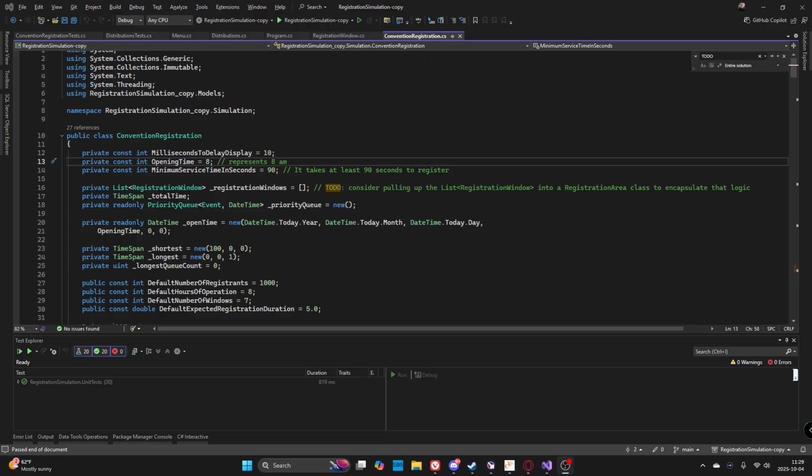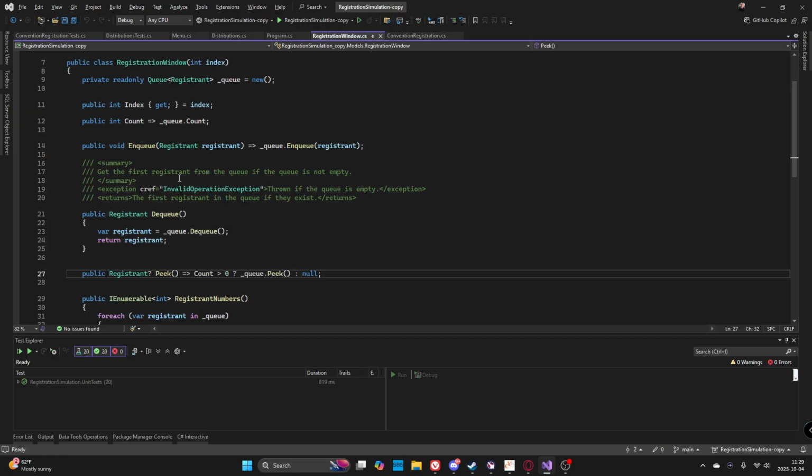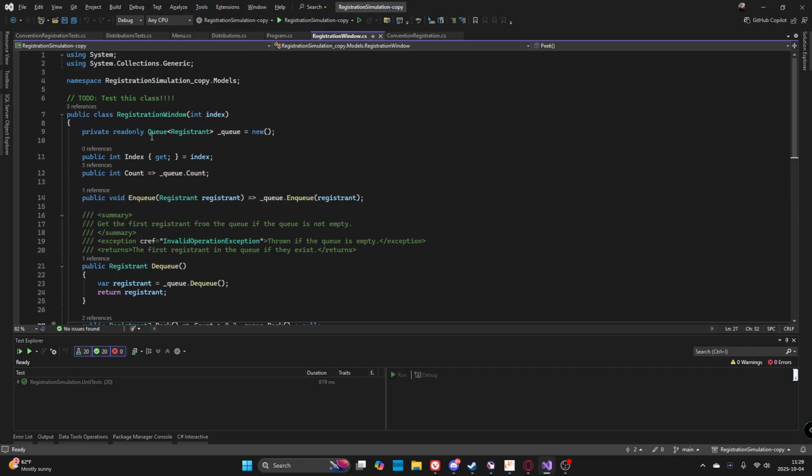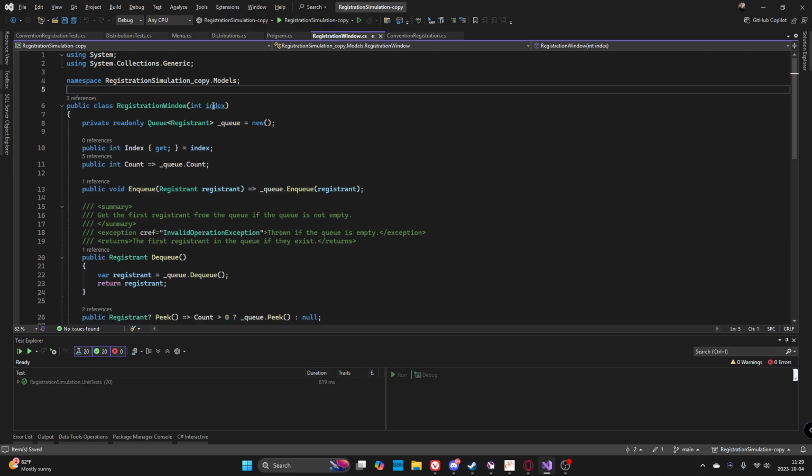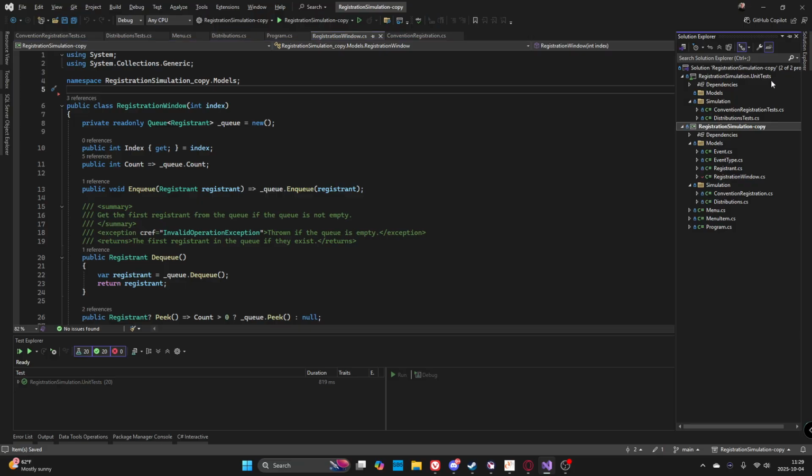In today's lesson, we're going to be continuing our refactoring and our testing. Where we left off last time, we did a little bit of refactoring for our queues, maybe turning them into registration windows. My other thought was maybe these should be a registration area that has the windows, but before we get there, we need to do some testing over here. So that's what we're going to start today.